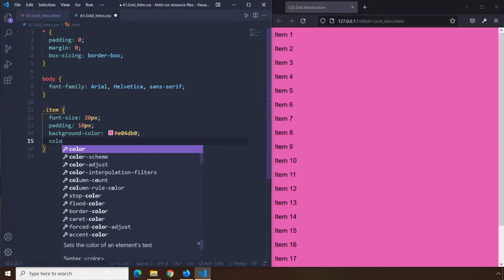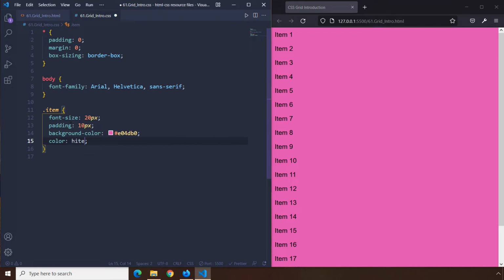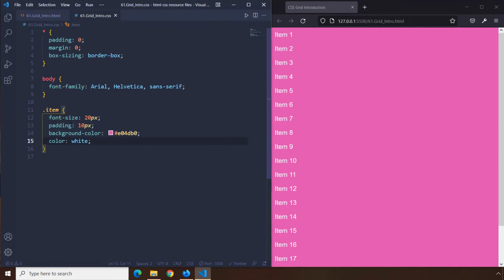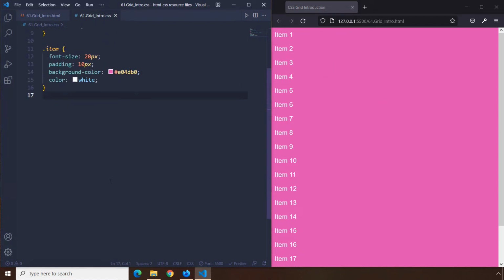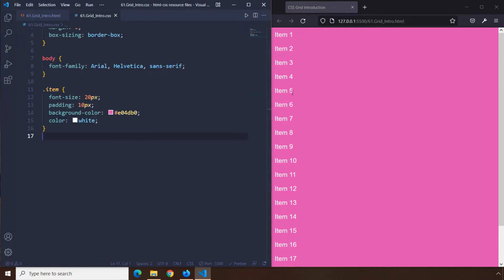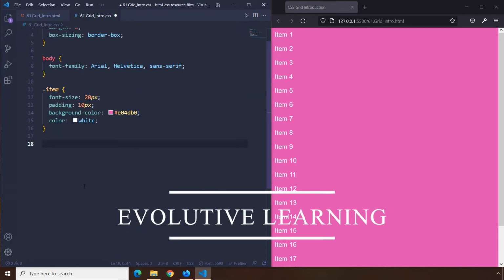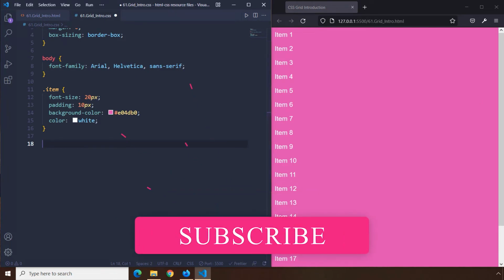Let's change the color of the text to white. And let's save that. So here is our div, and here are all of our divs, and here is the section. Now, first off, let's go ahead and, cool. So first, let's talk about CSS Grid.